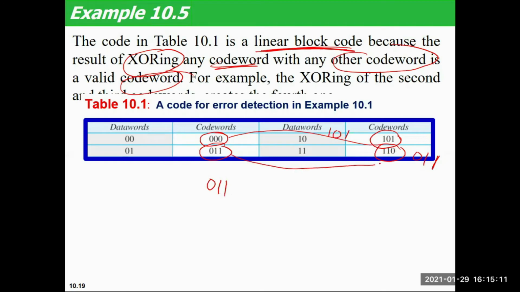If I do XOR of this and this, 0 XOR 1 is 1, 1 XOR 1 is 0, 1 XOR 0 is 1. This is also a valid code. If I do XOR of this and this, 0, 1 that is 1, 1, 0 that is 1, and 1, 1 that is 0. So this is also a valid code. If I do XOR of this and this, 0, 1 that is 1, 0, 1 that is 1, and 0, 0 that is 0. So this is also a valid code.